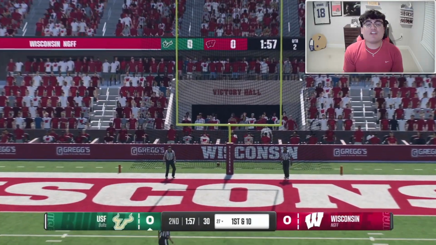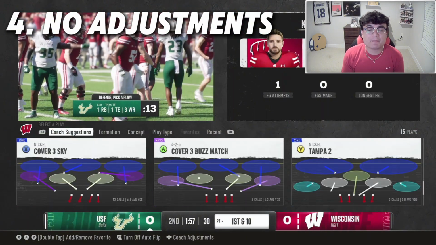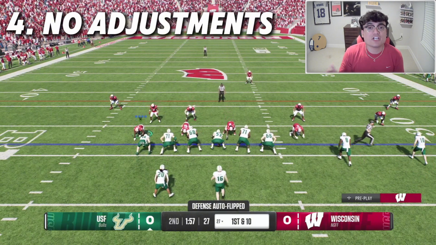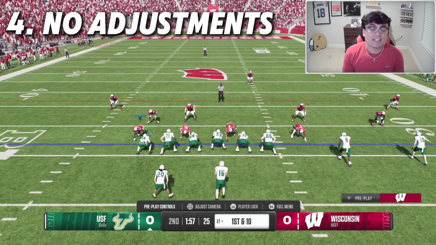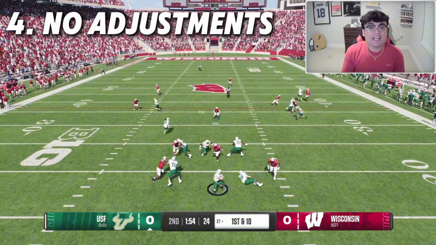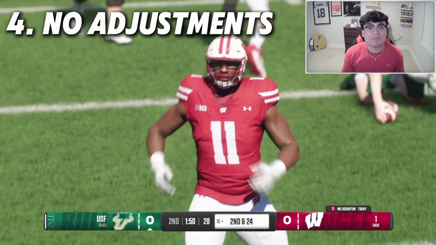Number 4, fellas, is that you're not making a single defensive adjustment. It's another defensive tip, guys, but it's very important. A lot of people are getting killed out there, and it's because you're not making simple adjustments that take maybe half a second. At the start of every game, just go into the coaching adjustments, and if you're getting killed by fast receivers, just make the cornerback matchups by speed. That should at least help resolve that.